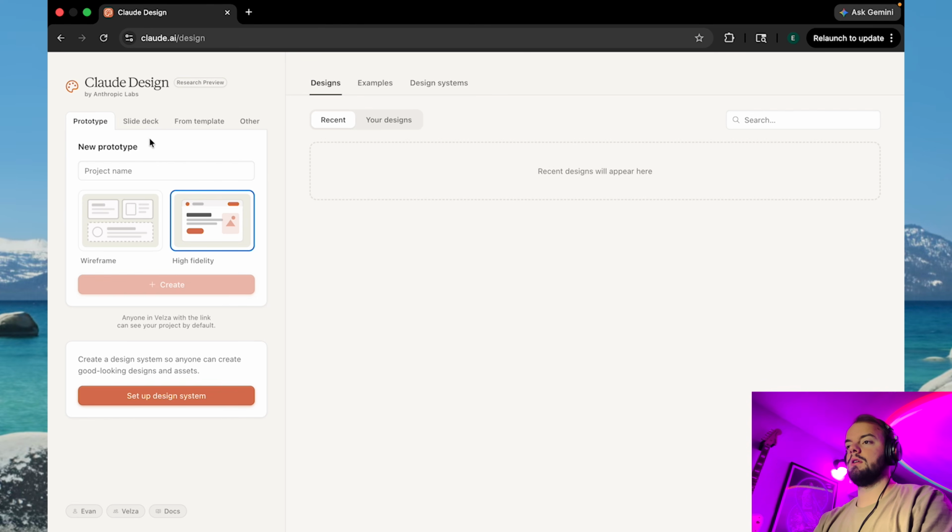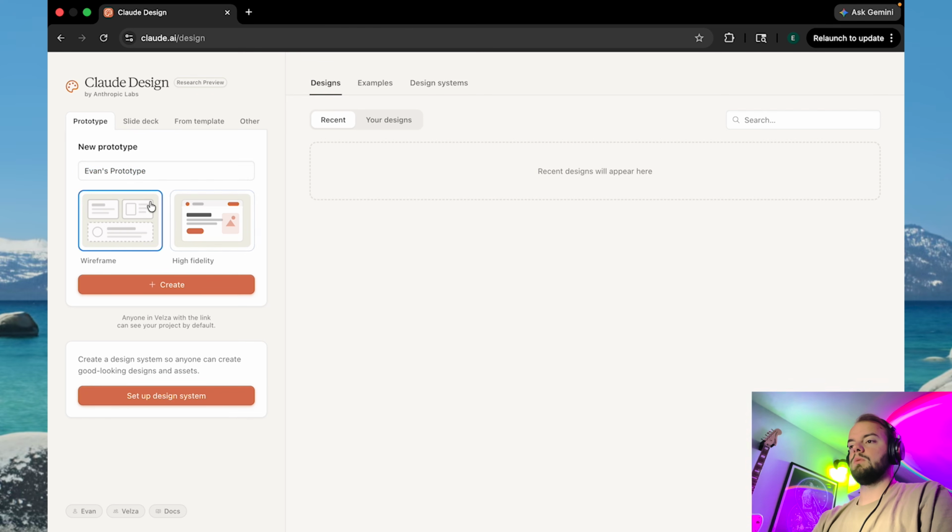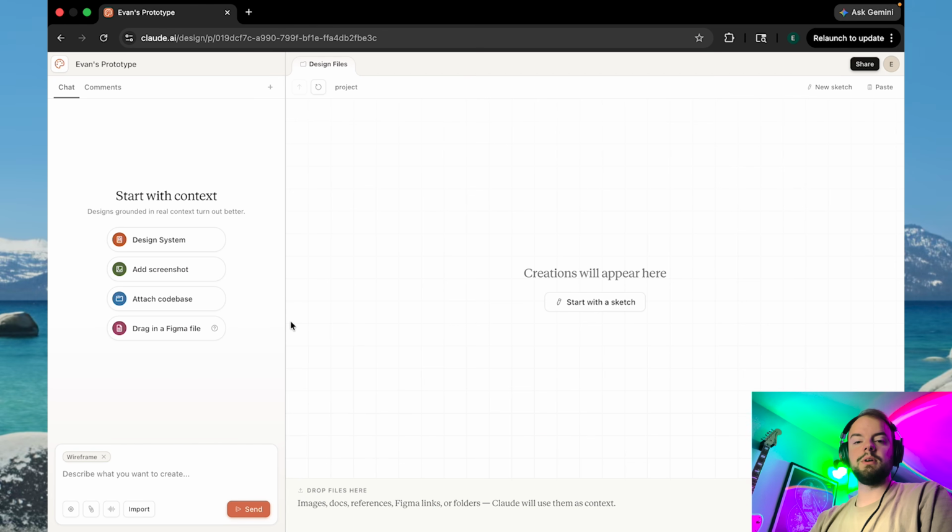You can see we have our configuration panel on the left and this canvas style panel on the right. So let's jump straight into creating a new prototype, and I'll call this Evan's prototype. And I'm going to select wireframe for this one and click create. So this is where we start actually building our website with the prompt window on the left, and you'll see Claude Design's actions and creations appear over on the right hand side.